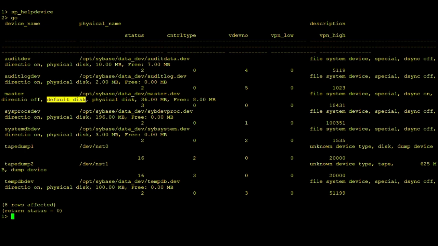So let's set this default to off. For that, the command is sp_diskdefault, then your device name in quotes, then defaultoff.